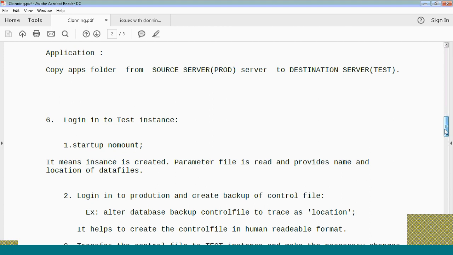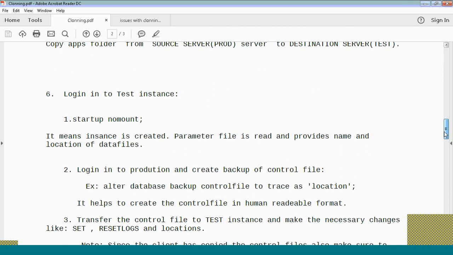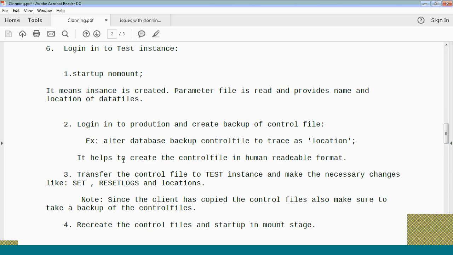After we have logged into the nomount stage, we log into the prod instance and take a backup of the control file trace. So the command would be alter database backup controlfile to trace as, and mention the location. It helps to create the control files in human readable format. Transfer the control file from prod to the test instance and make necessary changes like set, reset logs, and locations.